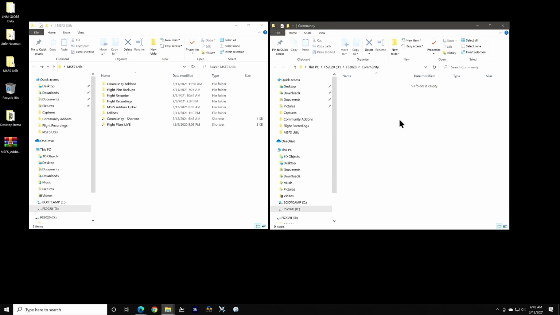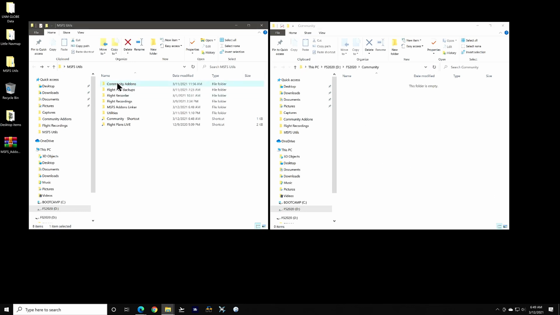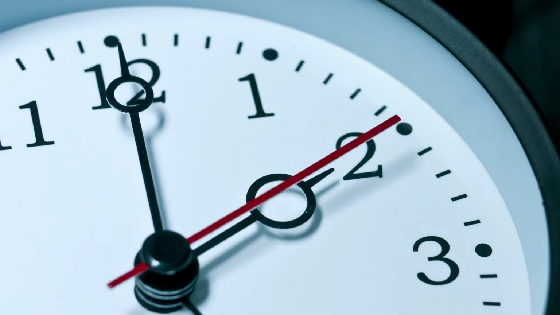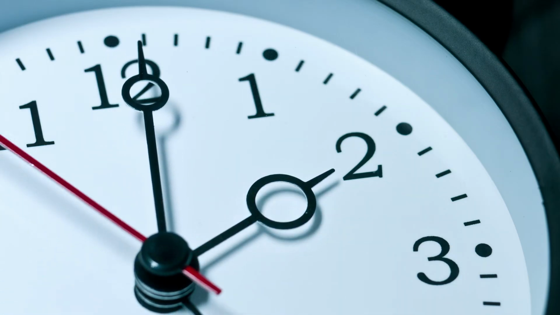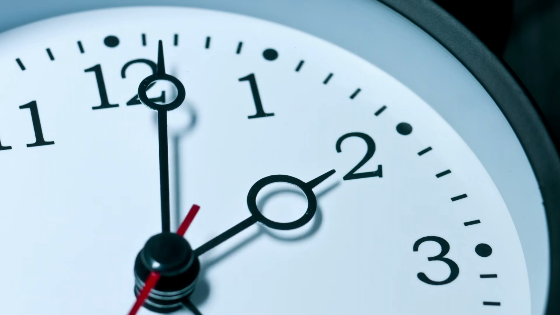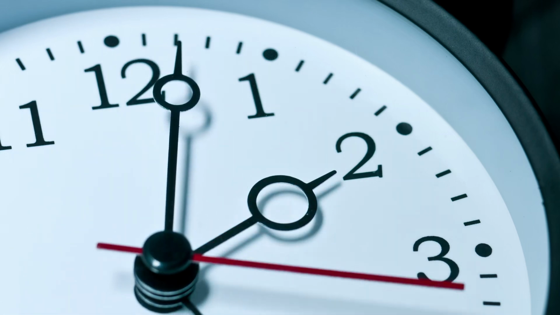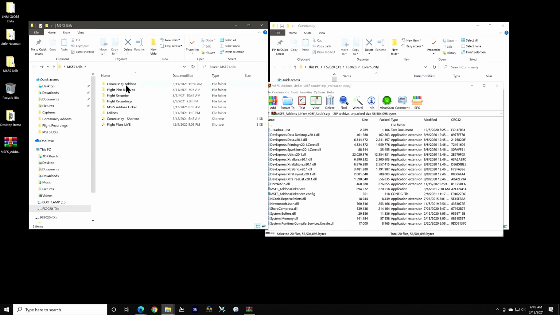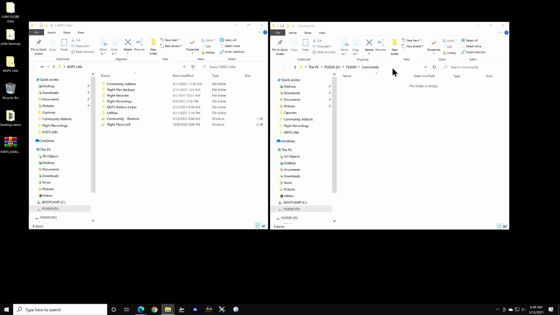One thing to bear in mind with your community folder is that the more elements that you have in that folder, the longer the sim will take to load up. So it makes sense to only load up, say, liveries for the aircraft that you intend to fly in a given session, or scenery that'll be in the area that you intend to fly for a given session, and removing all others to speed up the load times. You can see my community folder on my D drive over here is currently empty.